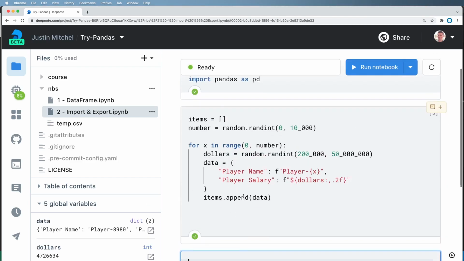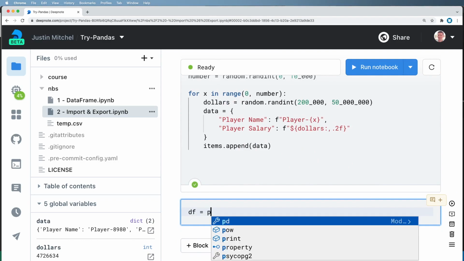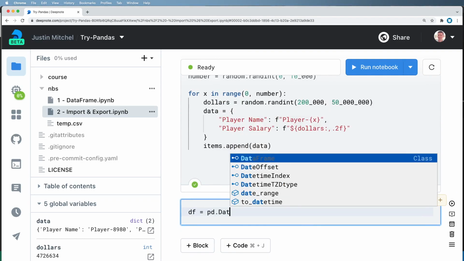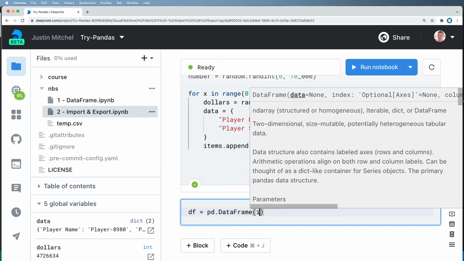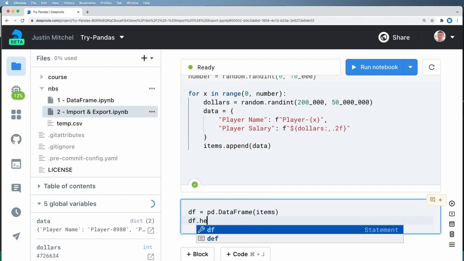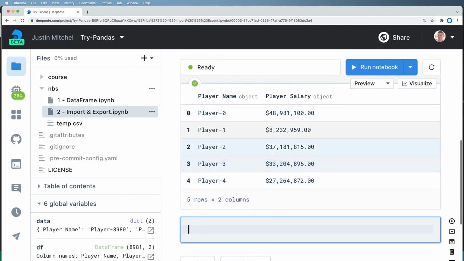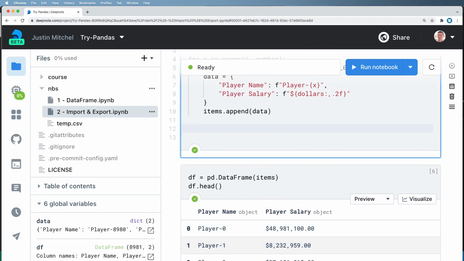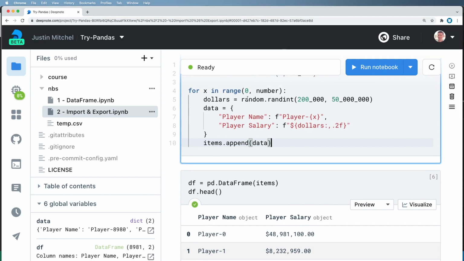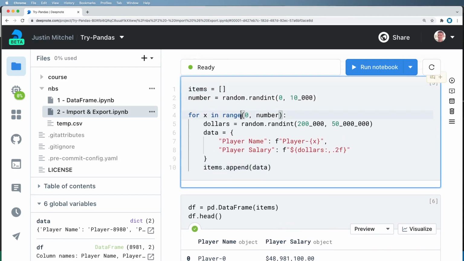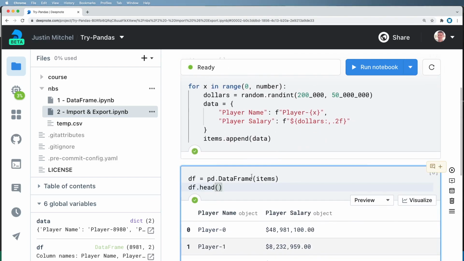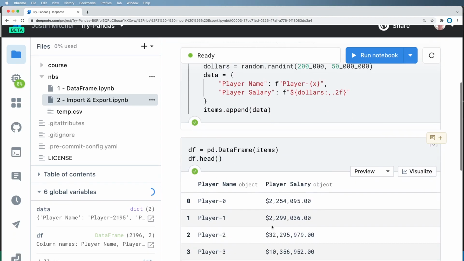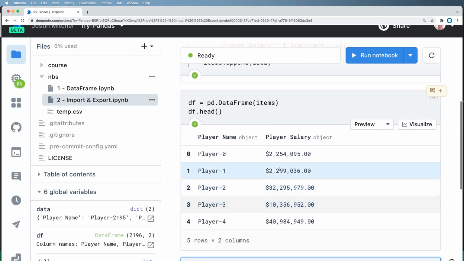Okay, so that's going to create that data set for us, and then of course our data frame is pd.DataFrame of those items. And then we can take a look at it with df.head, right? There we go. So now we've got random salary. And of course, if I run this again, it's going to clear out everything because I have clearing out the items there. I run the entire loop again, and then df.head. Now my salaries are certainly different.